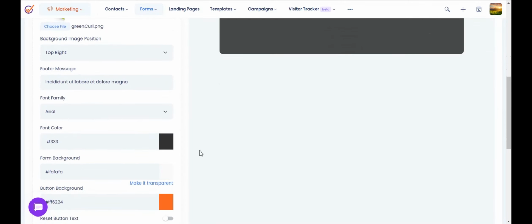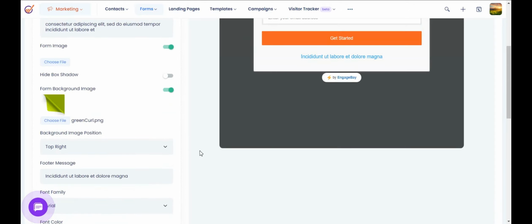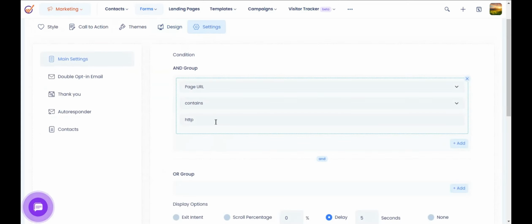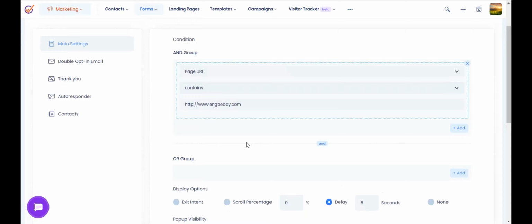You have all those options for pop-ups as well. And then if you want to add more fields, you can do that for the pop-up forms too. Once you go to the Settings tab, you can choose which page of your website you want to show this form on. If you want to show this on a certain page, you can put the URL of that page here, or if you want to show this on pages which contain a certain term, like maybe on your pricing page or probably on your blog page, you can choose to do that.